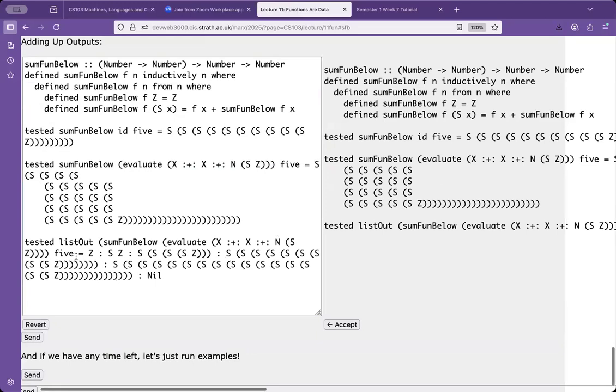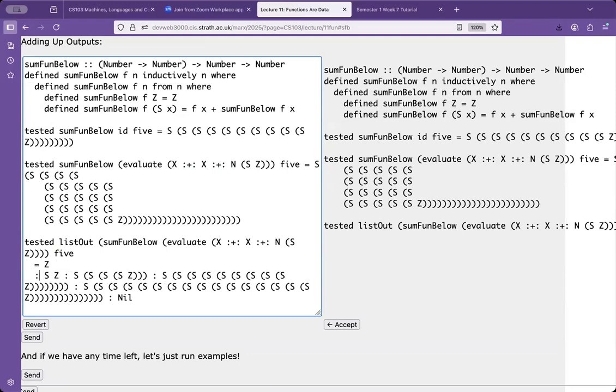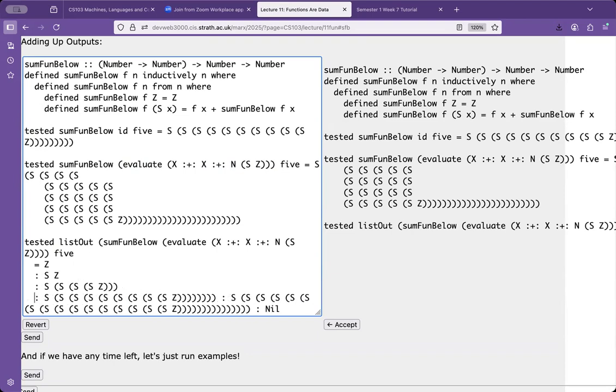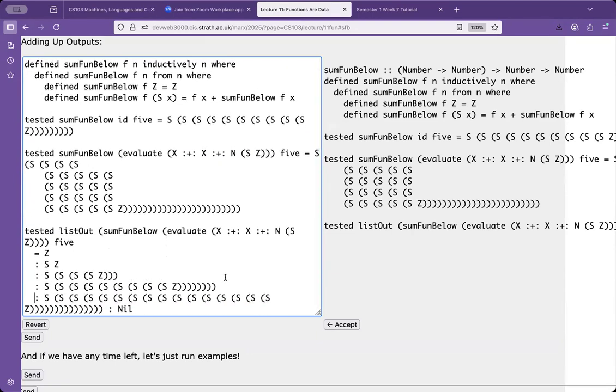So that now we've got our sequence, which is 0, 1, 4, 9, 16. So that's to say, if we do the sum fun belows of the odd numbers, so 2x plus 1, we get the square numbers.